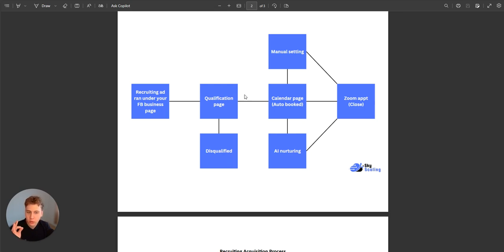For the people that do qualify, they then get brought to your calendar page where they can automatically book a meeting with you. If that doesn't work out, exactly 3 minutes later, your AI assistant reaches out to them if a prospect comes in and doesn't book a meeting within 3 minutes, engages in a conversation with your prospect, and gets them to book a meeting on your calendar that way.